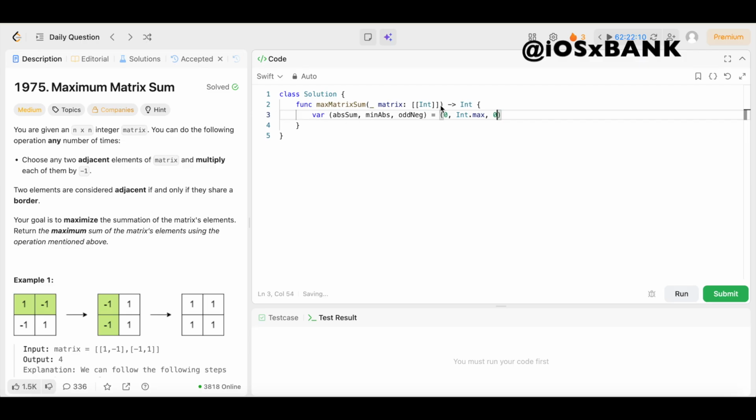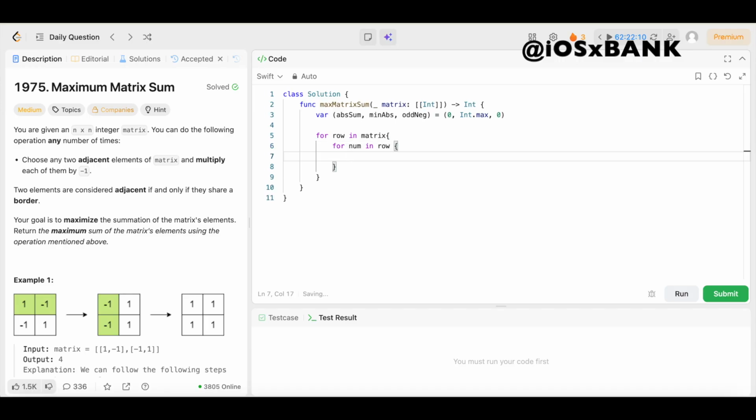Boom. Now we need to iterate through each row in the matrix. So we're going to come underneath this. We're going to say for row in matrix. Boom. Then we're going to open up the brackets and we need to iterate through each number in the row. So we're going to say for num in row. We're going to open up the brackets. And then we're going to add the absolute value of the number to the total sum. So we're going to say abs sum plus equals, excuse me, y'all, abs, open up the parentheses, num.